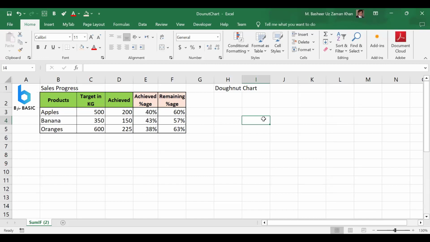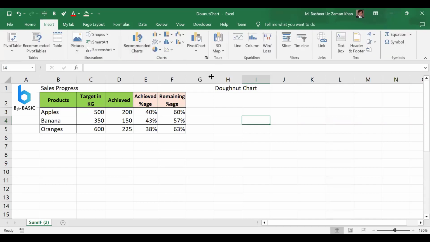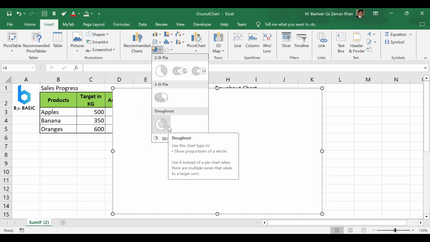Today we are going to make a small donut chart. I'm going to make it from scratch. I'm not going to use the built-in facility of donut and select data through it, but I'm going to insert simply a chart. I'll click insert donut chart and click.